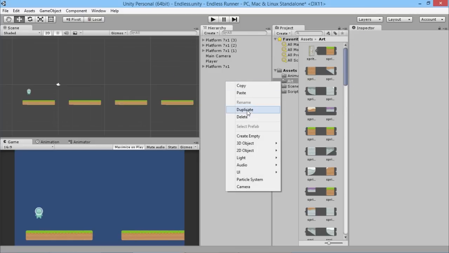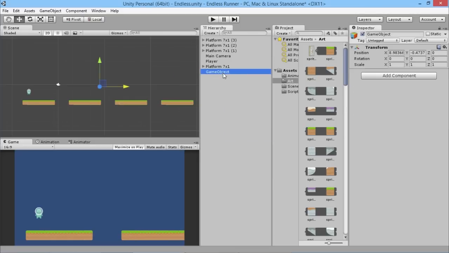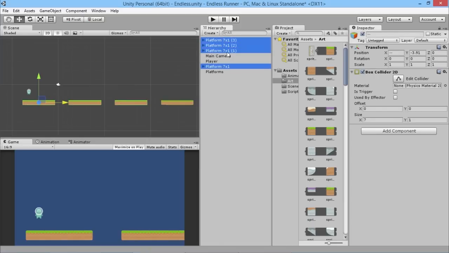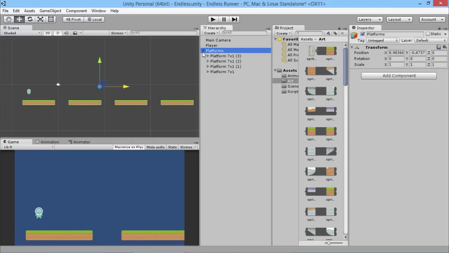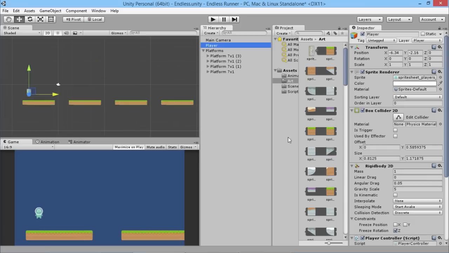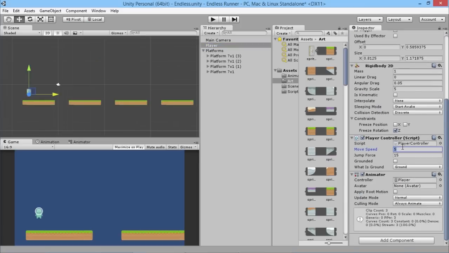So to fix that, we're just going to create a new empty object, and we're going to call this platforms with an S at the end, and just control and click on all these guys and drag them into there. So now they go in there and we can just collapse them out if we want to. And I'm actually on our player here, I'm just going to make him move a little bit faster because I find that he moves a bit slow.